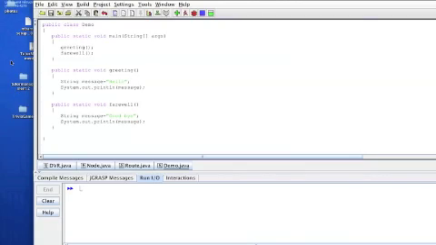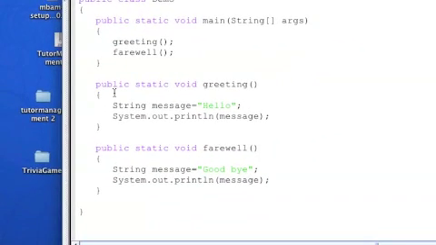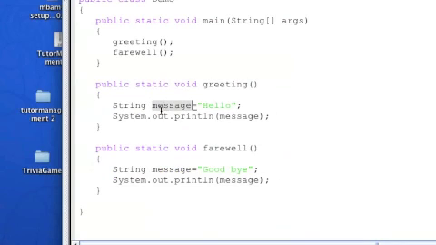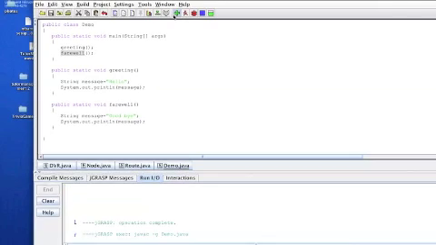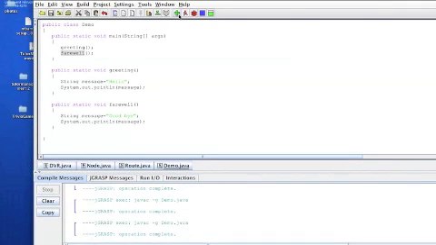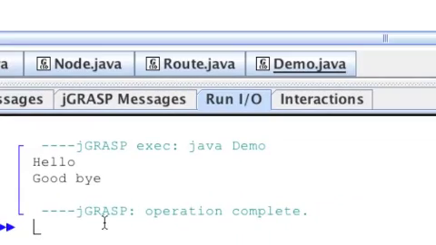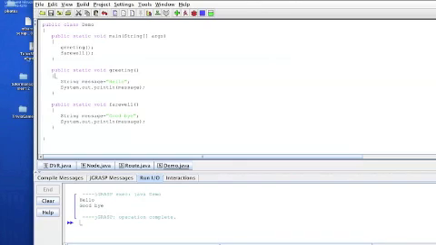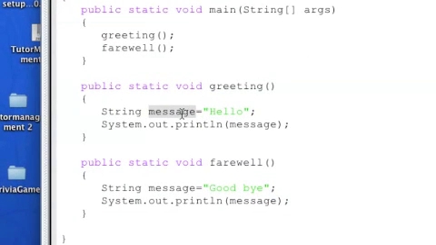Alright, let's have a demonstration of the code in JGrasp. We have two methods here, greeting and farewell, and we declare a local string variable message in both methods, and they're assigned different values, hello and goodbye. And in the main, we call greeting and farewell. Let's see what happens after we compile and run. So the result is hello and goodbye. As we can see, the local variable message in the greeting method and the local variable message in the farewell method are independent and they will not interfere with each other.